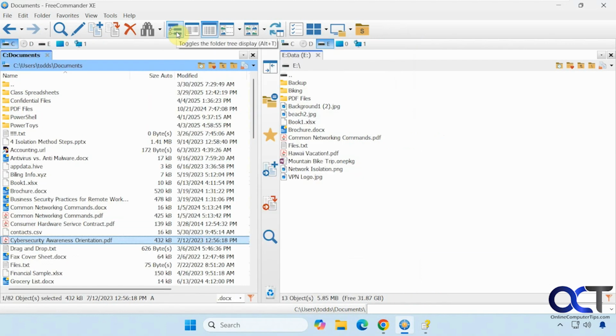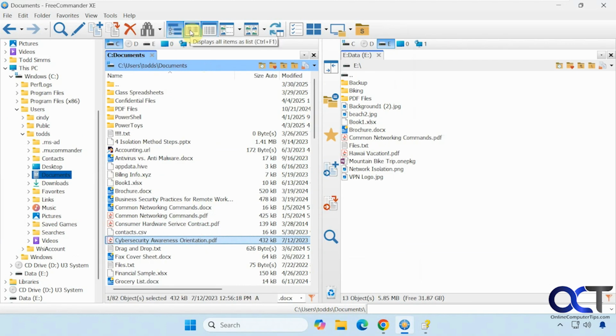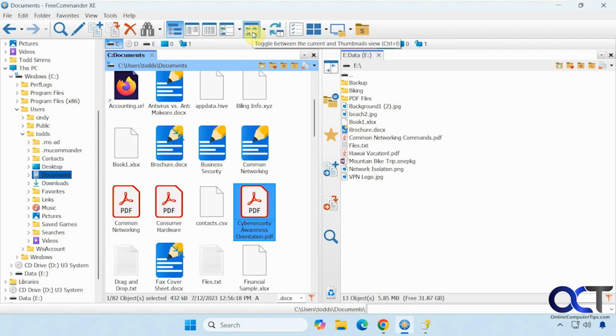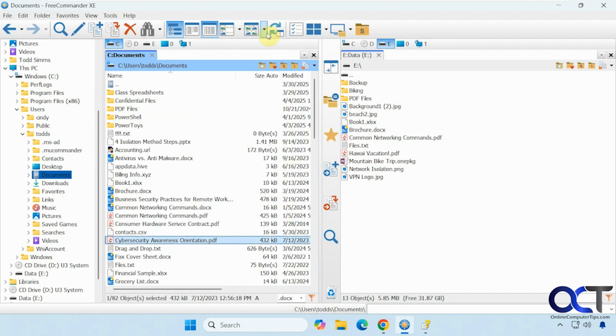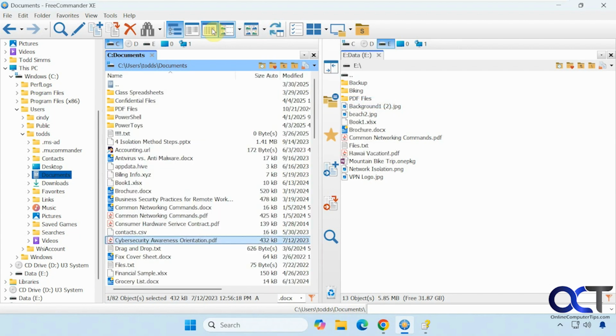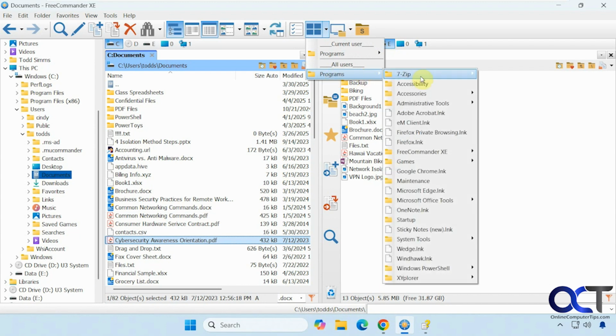So if you want to turn that off, you could do that. We have our list view here, details, thumbnails, another thumbnail view, some other options here, different size thumbnails, other thumbnail options here as well. If you want to refresh, so this doesn't work for me, so show the pop-up menu control panel items, it doesn't do anything. And this here will show you your programs. If you want to open something right from here instead of having to go to your start menu, you can do that.